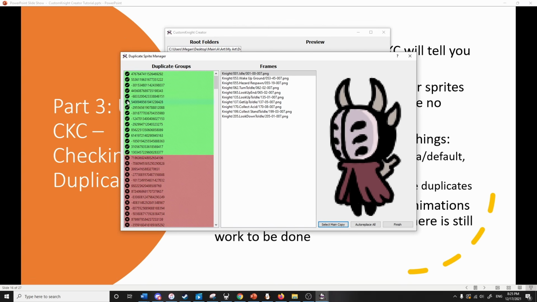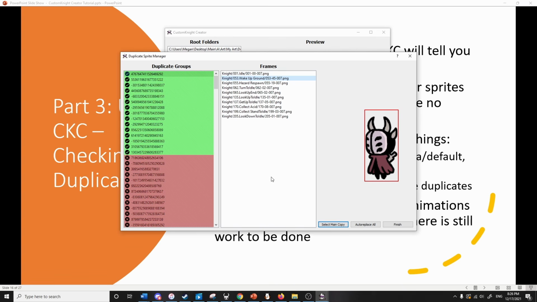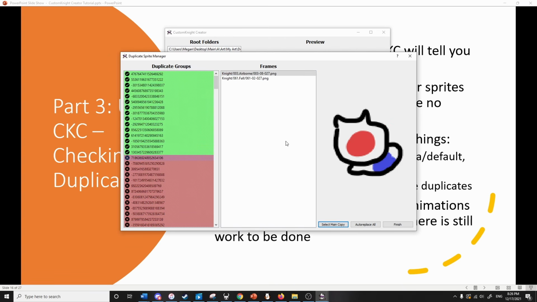If you are colorblind or for some other reason can't tell, these ones have check marks and these ones have X's. The main thing this information is telling you is a couple of things. If it's green or it has a check mark, that means that A, it is your own artwork for all of these frames, and B, that all of these frames are matching. Okay? If it's red, that can mean one of two things.